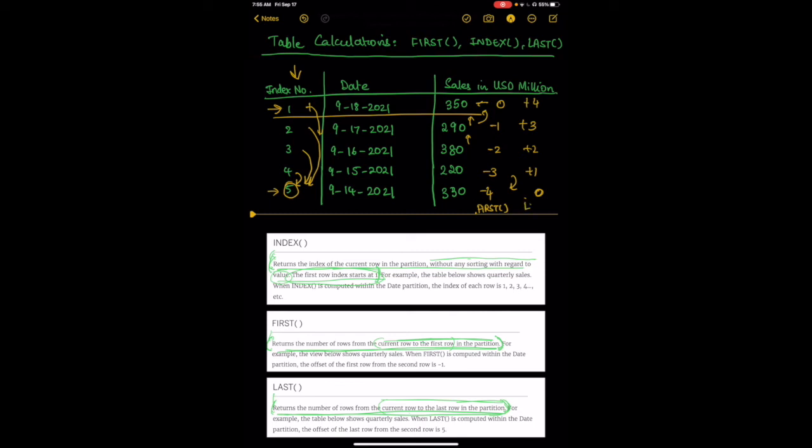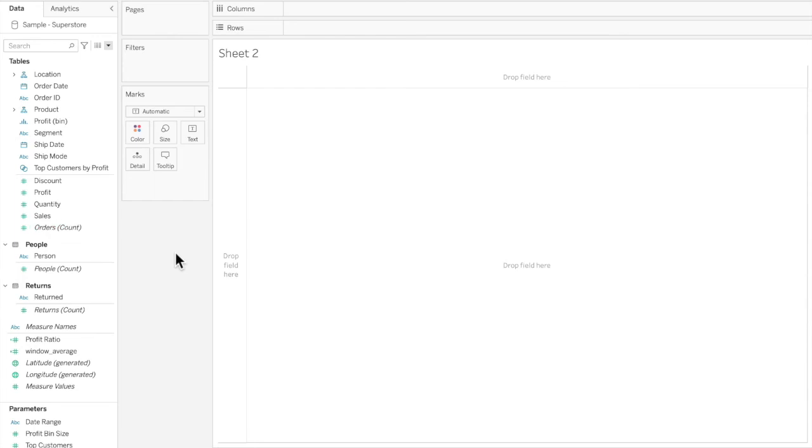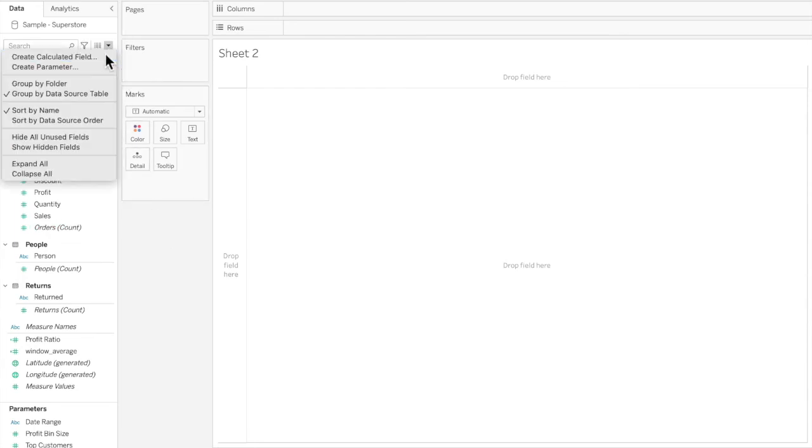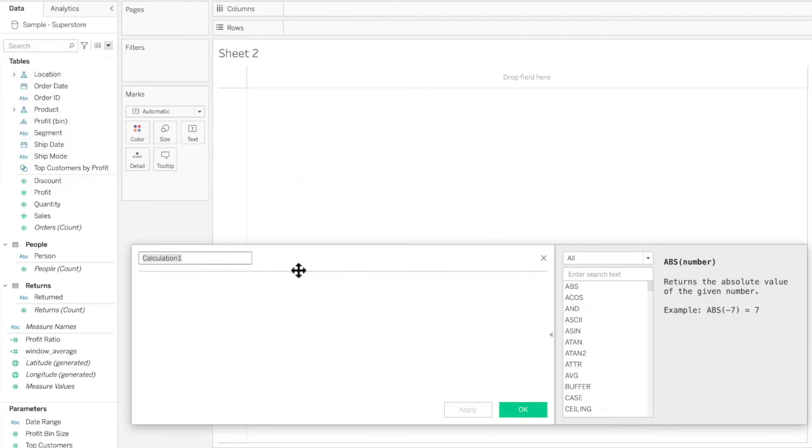And this is what your last function returns. And this is what your index function returns. And now let's visualize the same thing in Tableau. Implement the same function that we discussed in Tableau. We are going to create 3 calculated fields. The first would be the index function.